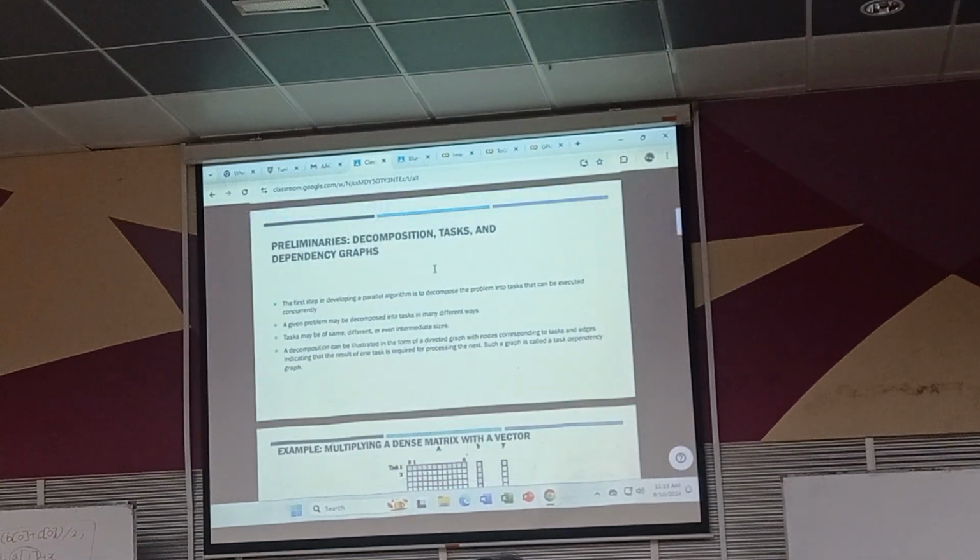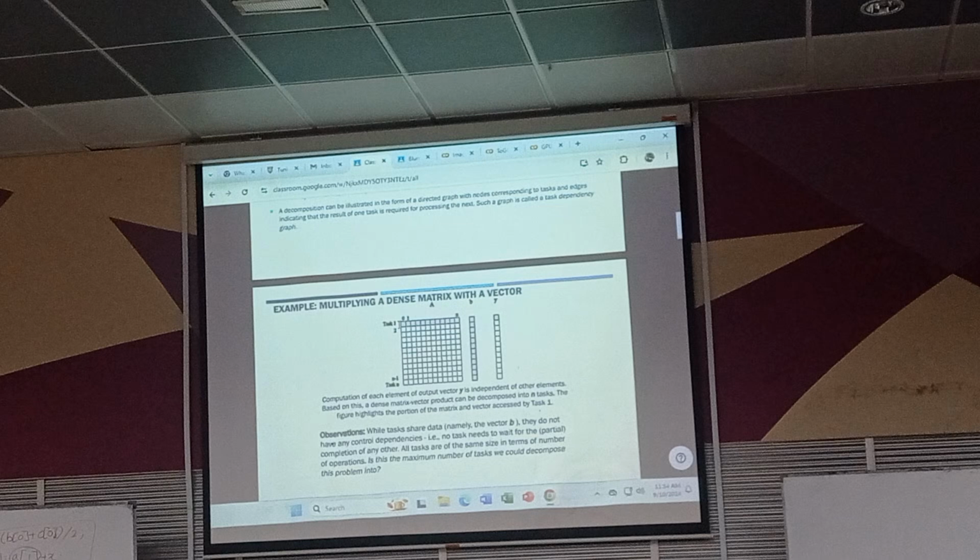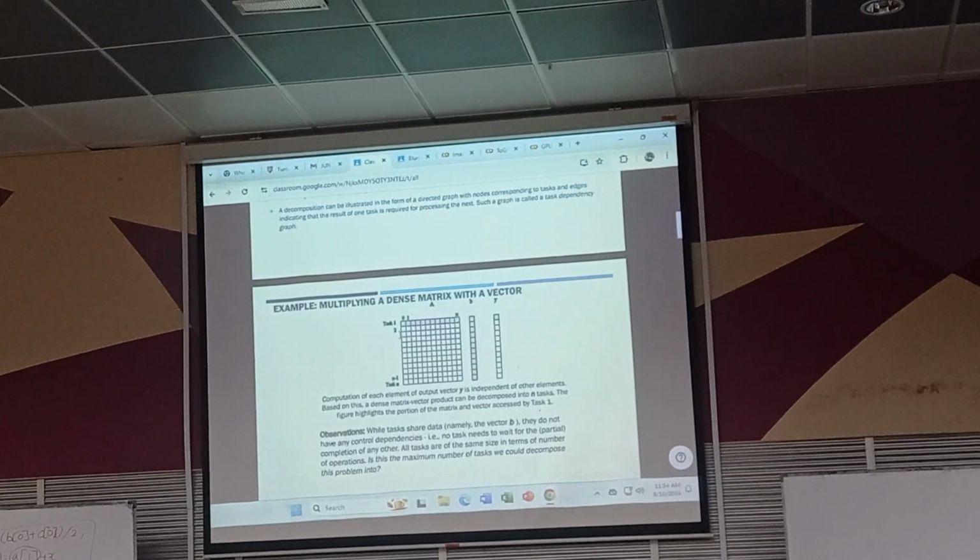Okay, the decomposition we discussed many times, so I'm going to skip that. Okay, this is an example of multiplying a matrix with a vector. So you have a matrix with a vector, we can run this in parallel. For example, task 1 focuses on row 0, and row 0 is independent of row 1. Right? We call that task number 2. So task number 2, you can run in parallel with task number 1. The same thing, task number 3. Why? Because they don't rely on each other's data.